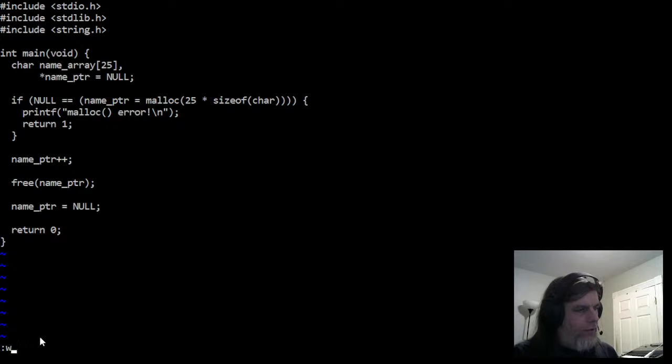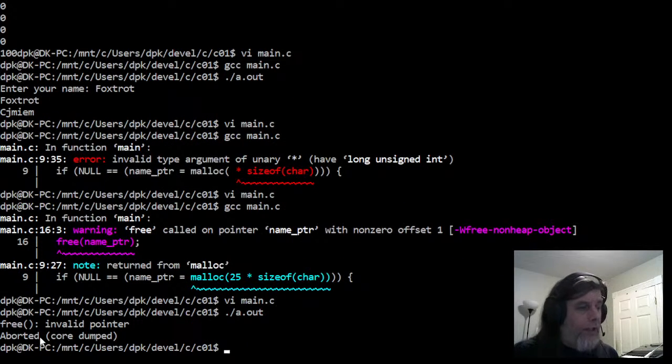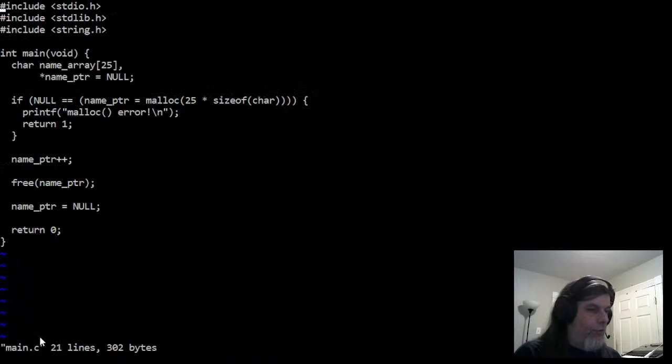So, regardless, I'm going to go ahead and run that program because it did compile. Free invalid pointer. There you go. Lo and behold.